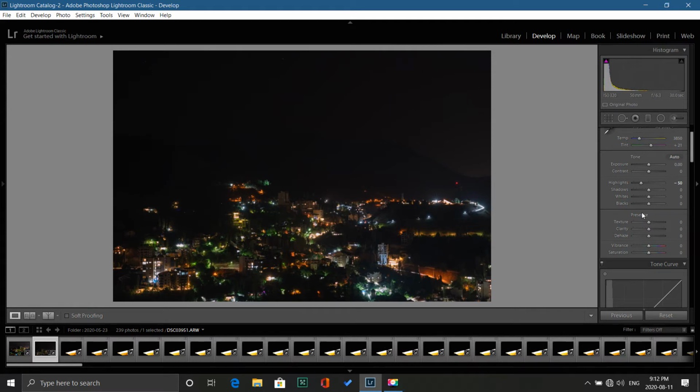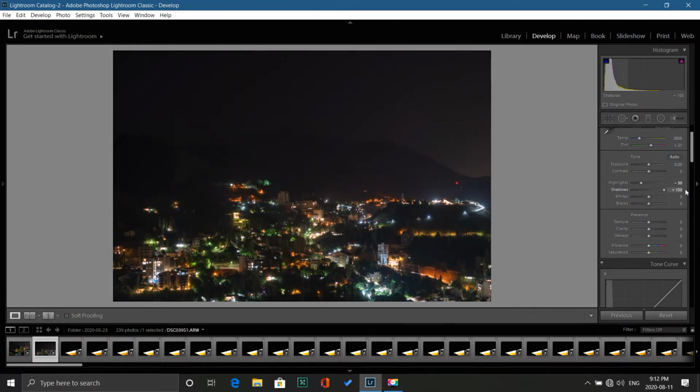So you have your highlights down. Now what you're going to do is use your shadow slider, which is pretty self-explanatory. It makes your shadows brighter and it won't touch any other part, but it will give you some noise. As you can see, when I turn this up, it will make the shadows go higher.